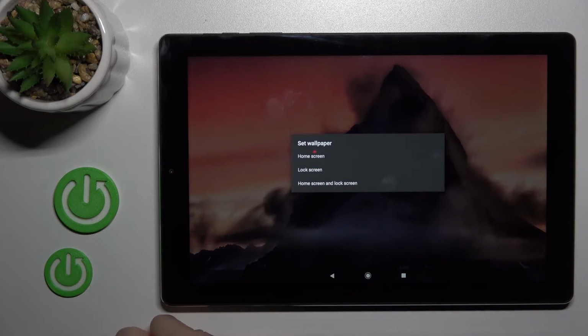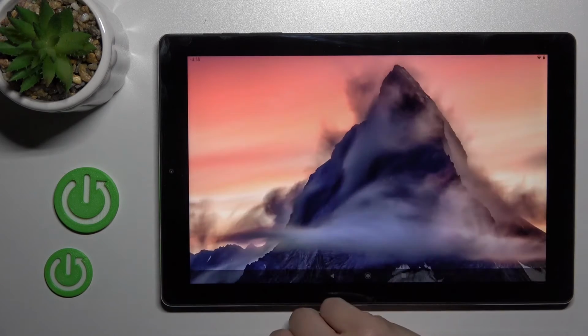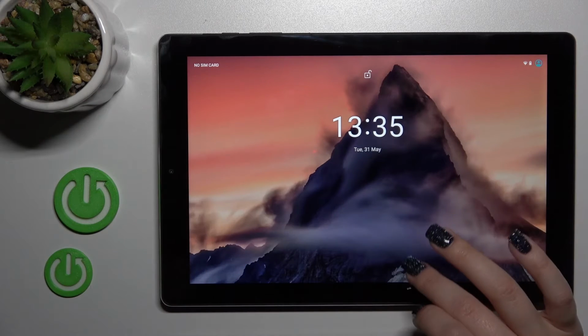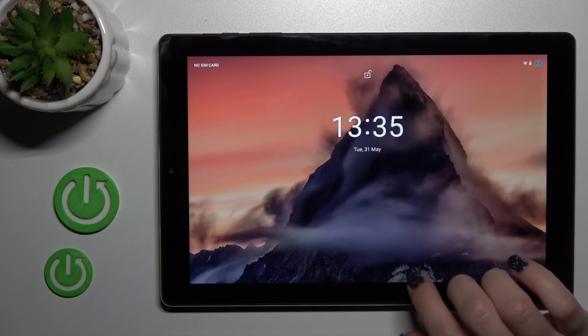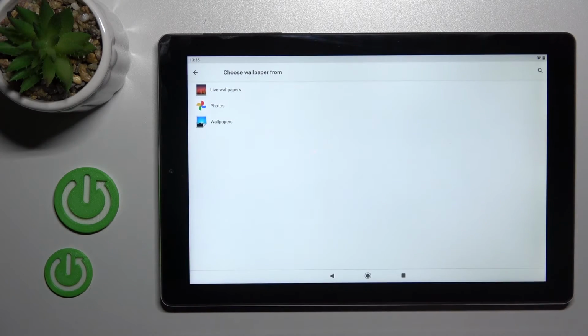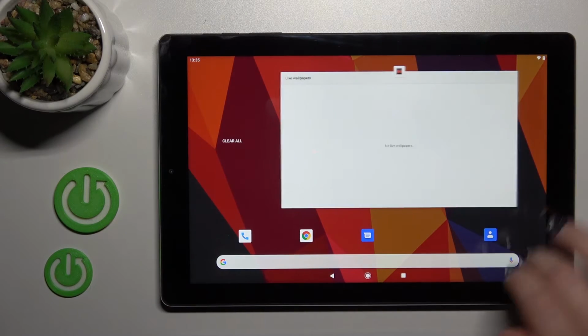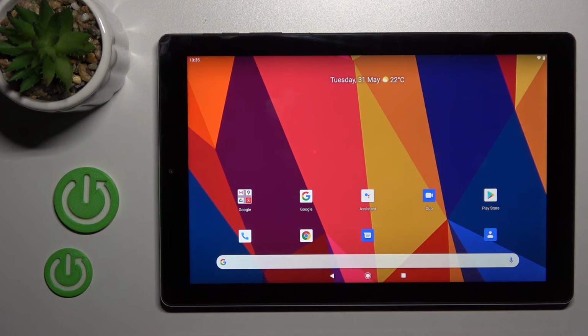Then just click here on the upper right corner and tap Lock screen, and after that let's see the result. And as you can see, we just successfully changed our device lock screen wallpaper.